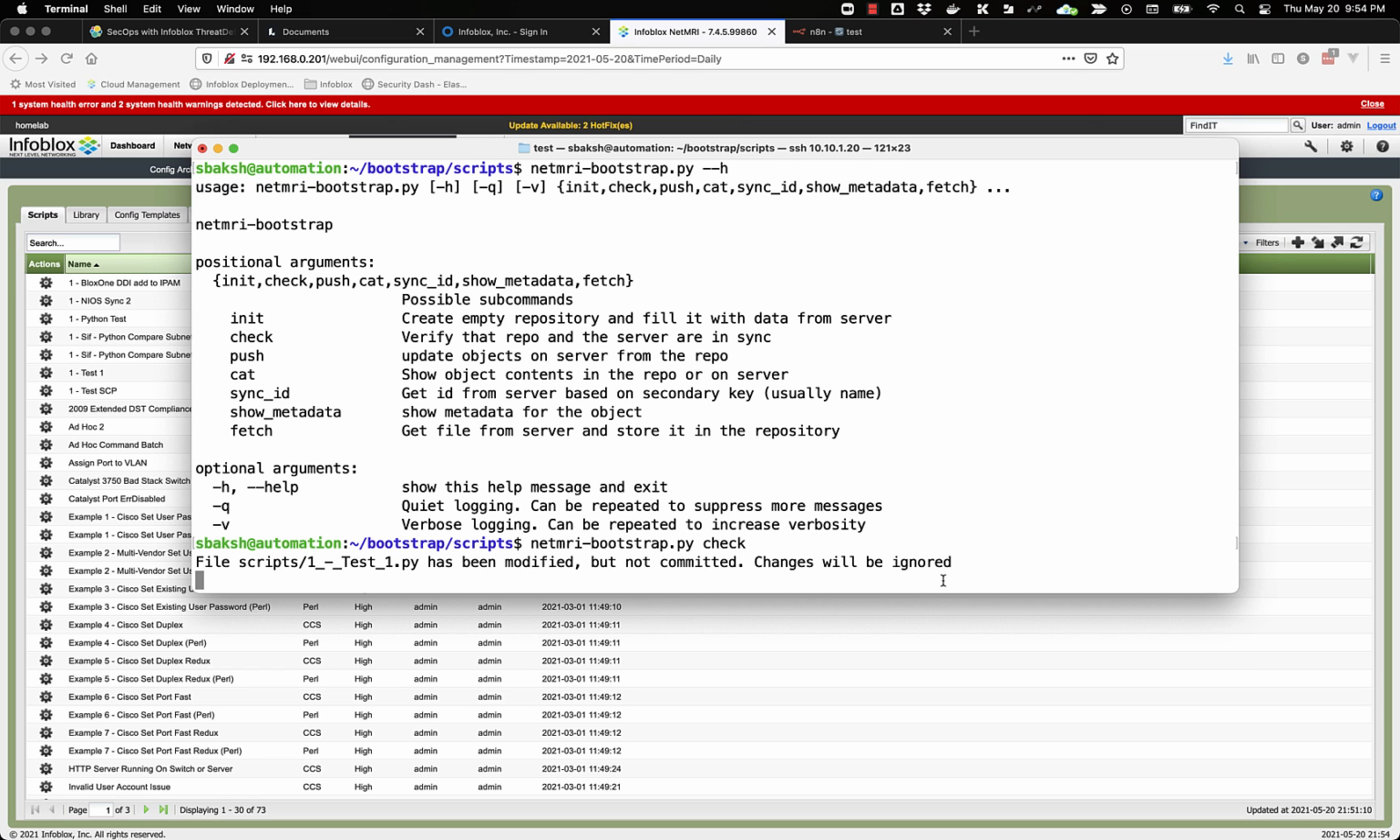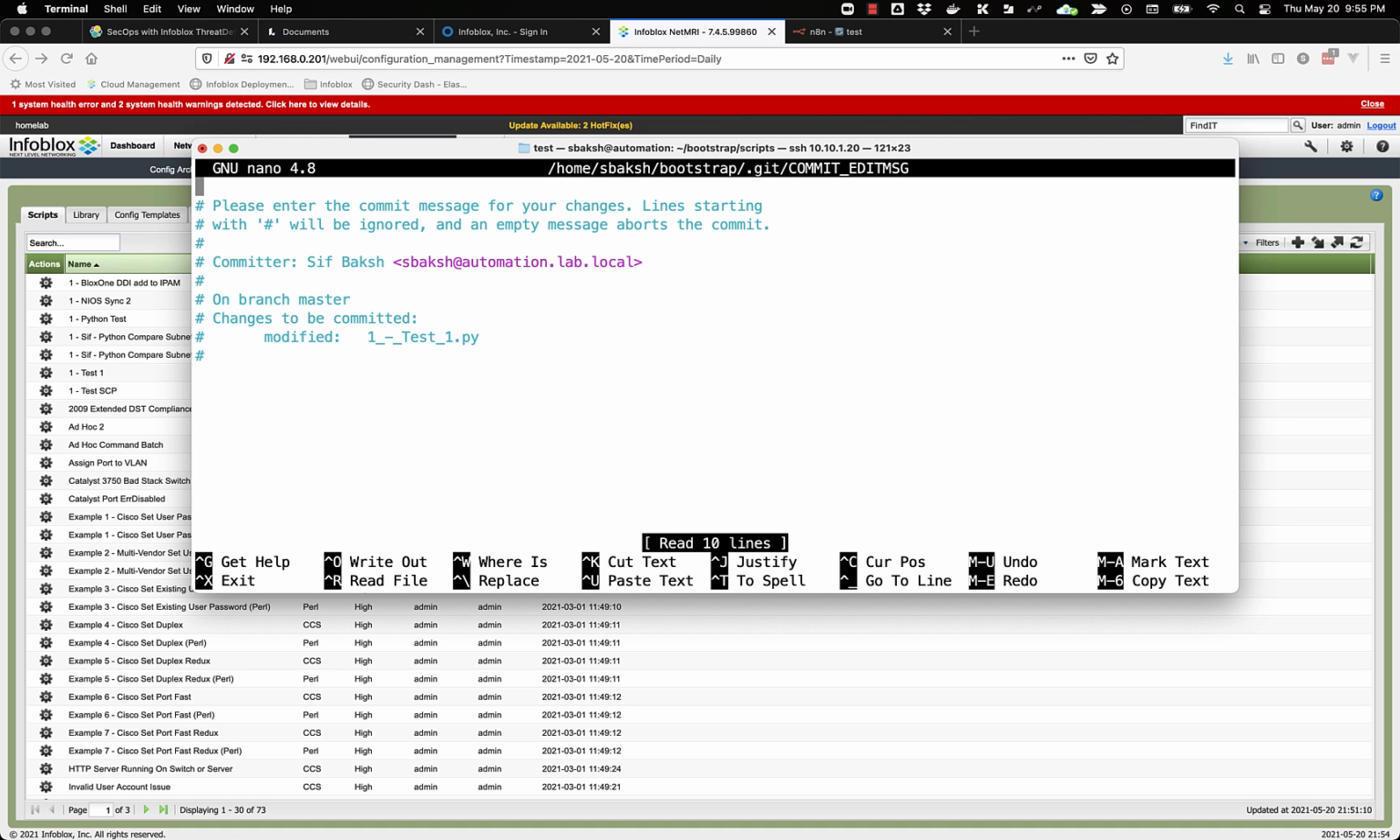Once that's complete, we're going to do a git commit -a to commit this change. Then we're going to do a netmri-bootstrap push to update objects in the server from the local repo. So this is running through the motions right now, and it's finished. So therefore there was only one change, which is all I made. So now we're going to do a git commit -a, and yes, I want to make that change.